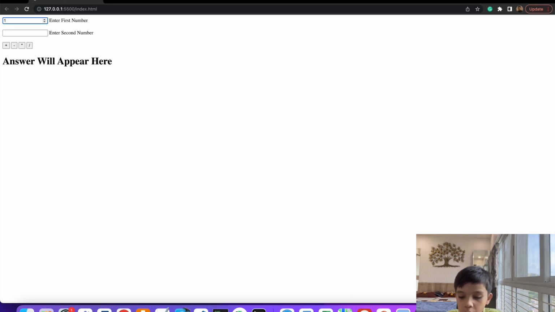Now if we save this, it's reloaded. So if I do 15 and 15, plus is obviously equal to 30. Now if I subtract it, we'll get 0, multiplied we'll get 225, and if we divide it, we'll get 1. So that was the website.